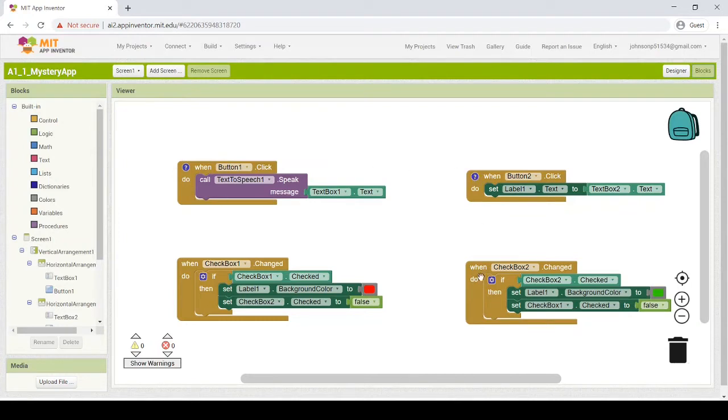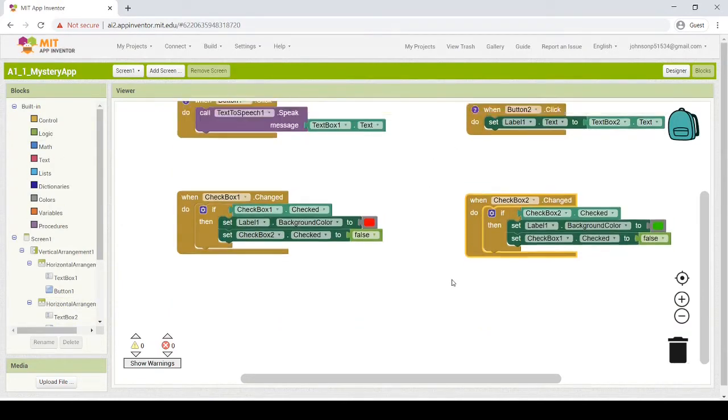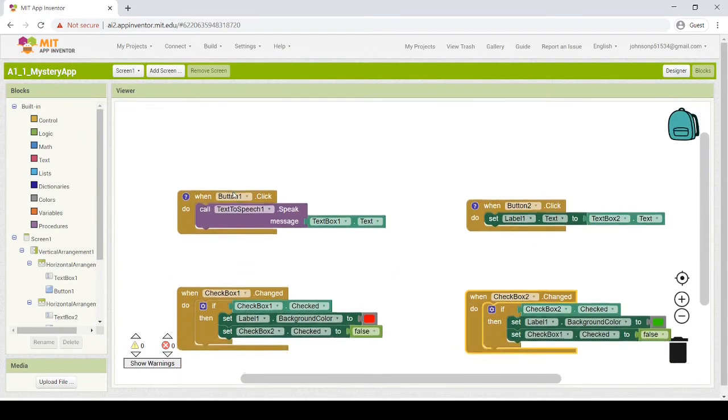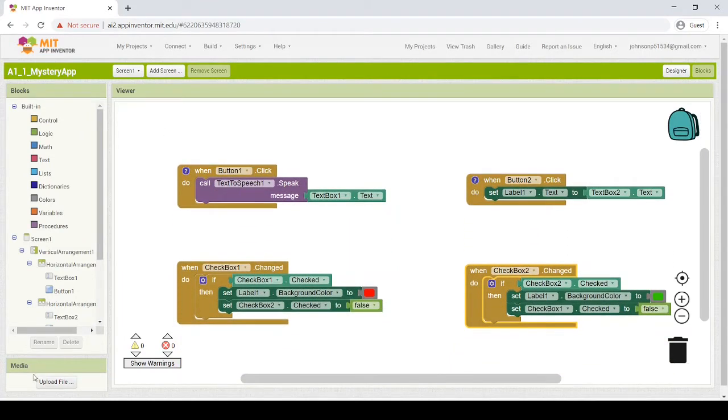And you'll notice the block screen looks a lot like the lessons that you worked on in code.org. The blocks has a column over here that has all the blocks that we need, and then the viewer column, which is most of what you see on the screen here. There's also a little part down here for media if you load any media into it.